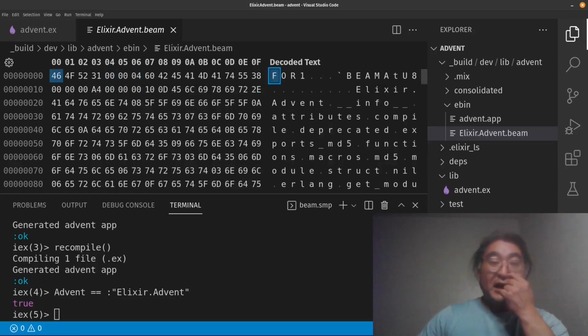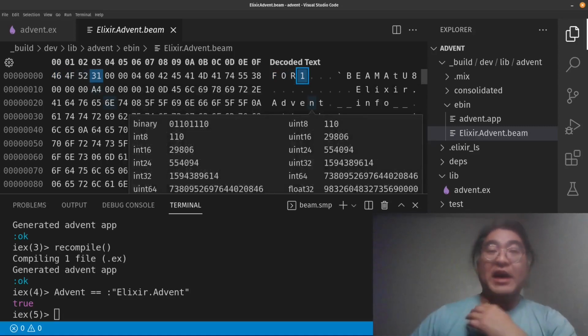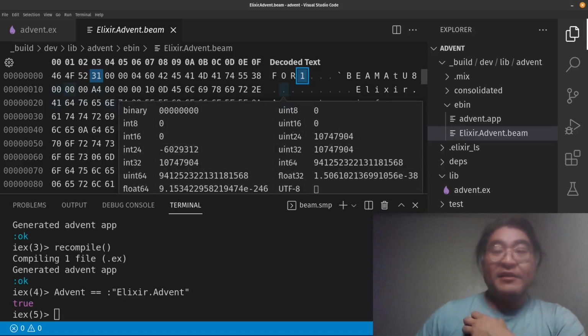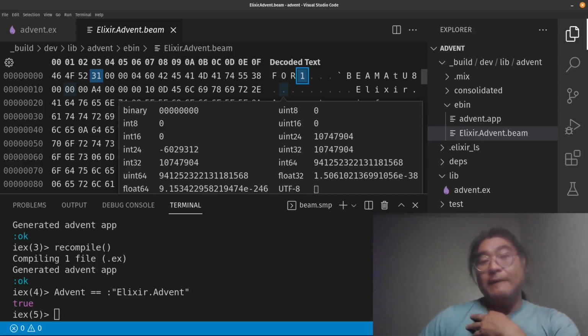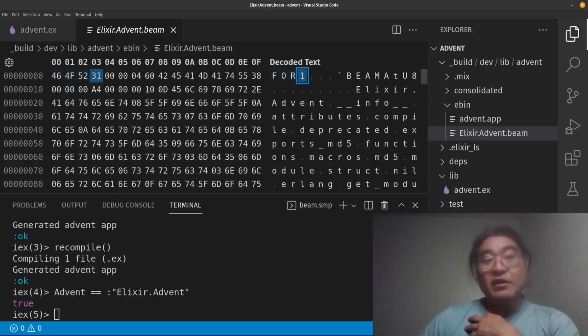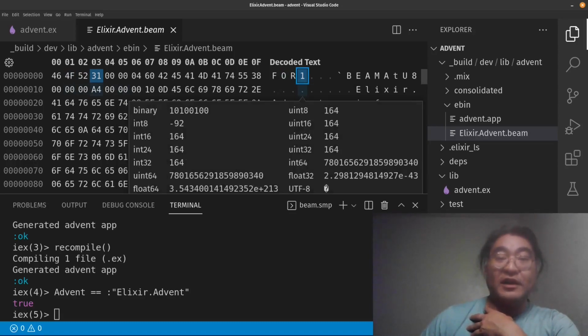So the first thing you should notice is that in a Beam file, you've got this FOR1. This is a magic cookie, or a special value that indicates that this file has a file format called IFF. IFF is an old format from the 1980s invented by the company Electronic Arts for generic data interchange between computers of different architectures. For some historical reason, the Erlang virtual machine decided to use this format to store its Beam modules. And so that's what we've got today.